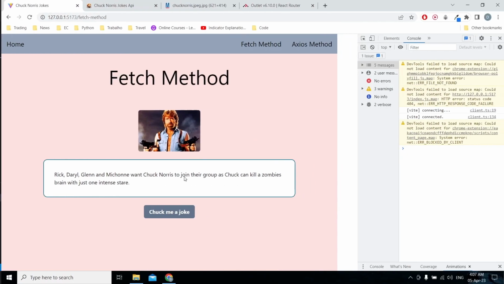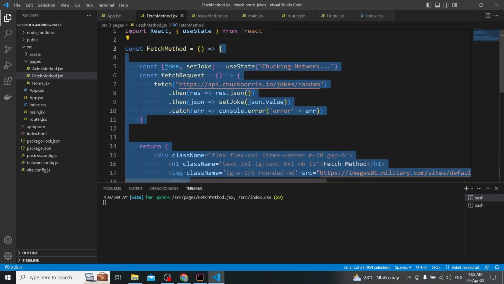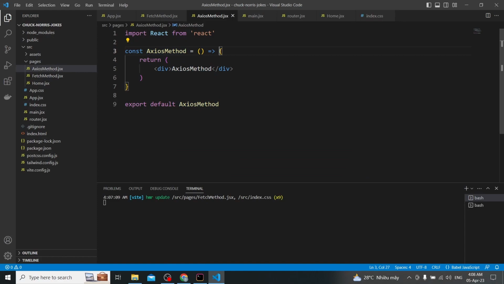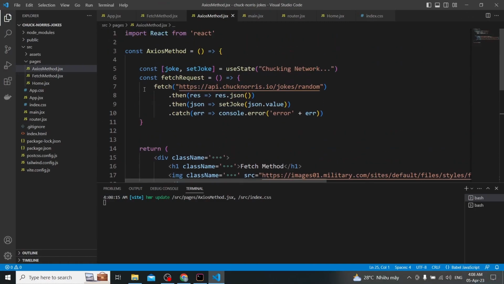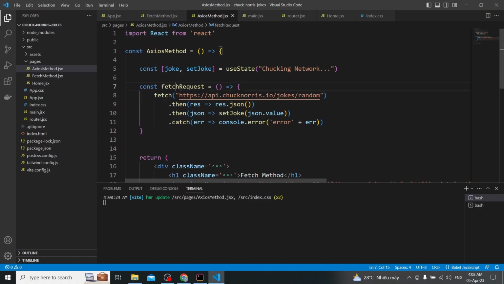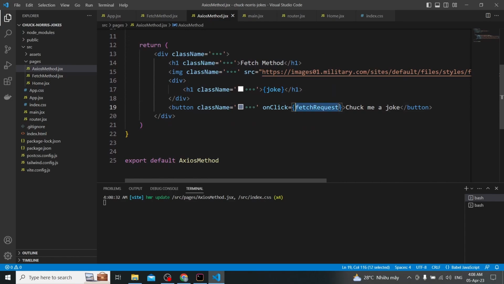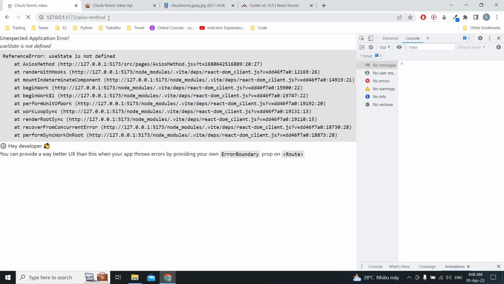Okay, let's now do this with the Axios method. Okay, so first, as we don't have here anything, I'll copy this to have the style. Okay, it's not going to be the fetch request, going to call Axios requests, and we can actually delete this using this as the Axios request. Okay, set joke. I think this is good enough again.